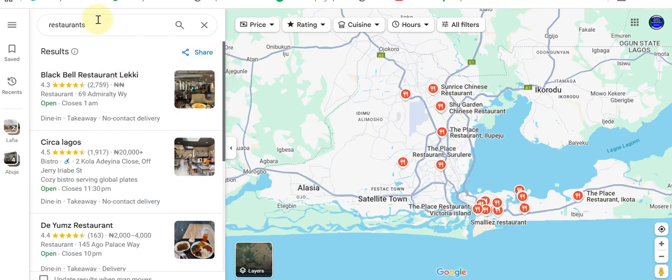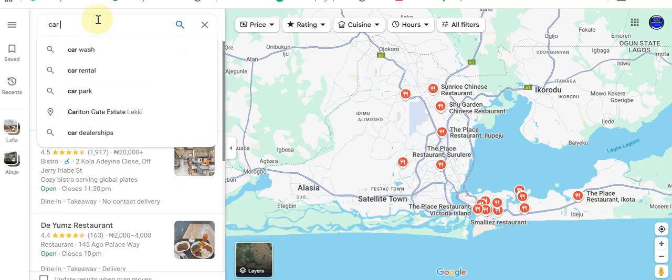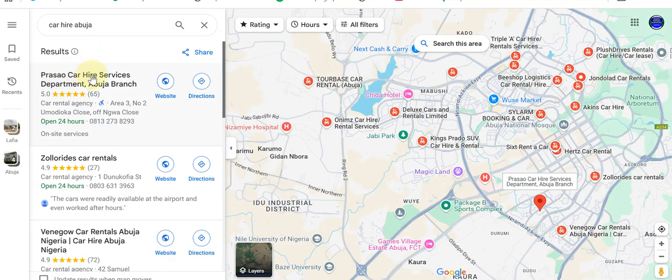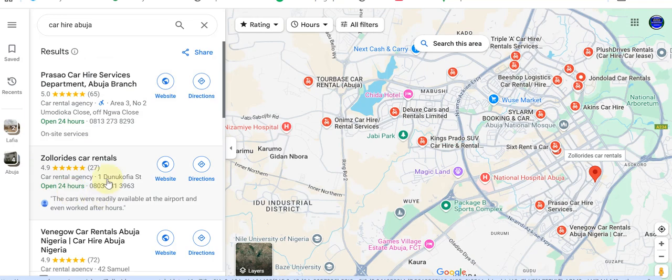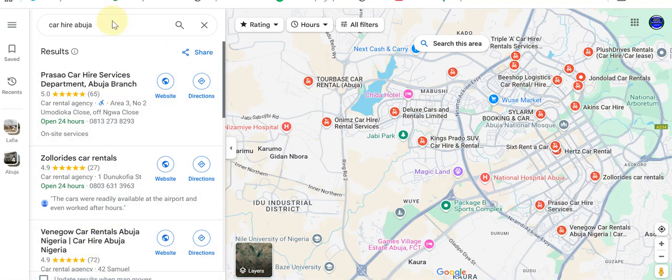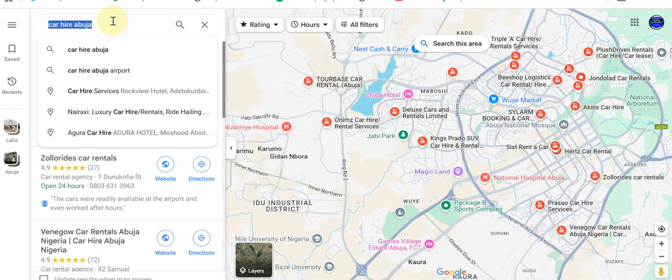Let's take, for example, car hire services again. The moment I put car hire services, let's say in Abuja. In the other video I said Lagos. Let's hit it again. You can see car hire services. He uses it in his keyword. You can see car rentals, even though I'm sure he uses it somewhere in the description. You can see car rentals again. So car hire, you can see. So these keywords are very, very important. So that is how SEO optimization works.